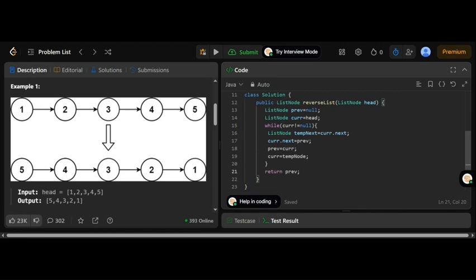So, in this case, my previous will be current. Current is nothing but 1. So let me give you a simple dry run for this. Initially, the current node is nothing but head. Head is 1. While 1 is not equal to null, yes. So temp next is equal to current's next. Current is 1. 1's next is 2. And now current dot next will hold the previous value. So current dot next will become null, and previous is equal to current.